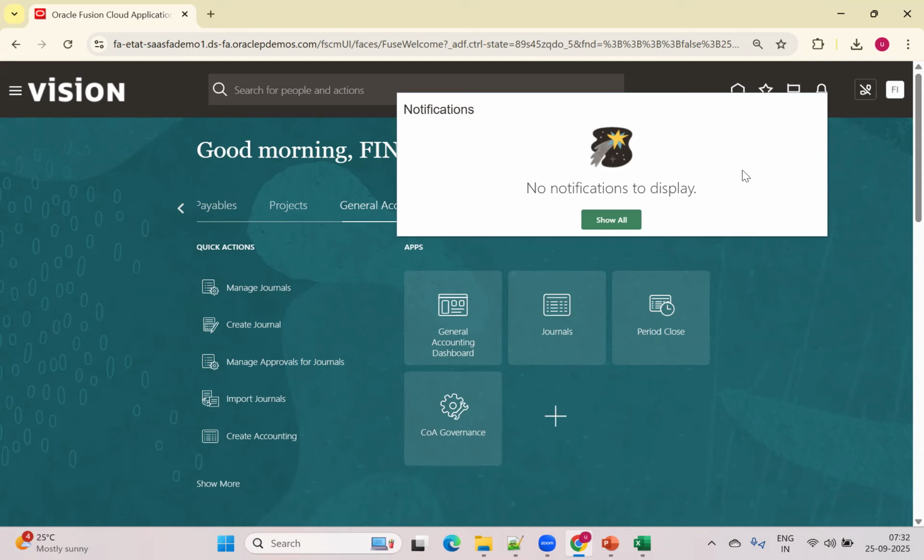But if any transaction is sent for approval, and an approval is received by this FinIMPL user, then he can see these approvals over here. And here he will get two buttons, approve and reject. He can either approve or reject the transaction based on his requirement. So if FinIMPL1 has created a purchase requisition and it came for approval to FinIMPL, then that approval notification would be shown up over here.